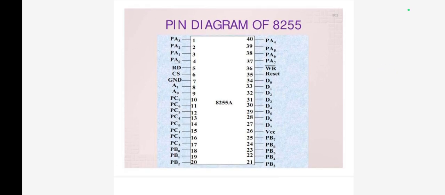Figure shows the pin diagram of 8255. It is a 40 pin IC, so all the pins are represented here: port A, port B, port C. Apart from that, read bar, write bar signals, ground signal, reset signal, chip select signal and VCC signals are available. 8 pins are available in port A, like that of port B and port C. So 24 pins, along with 6 additional pins, constitute the pin diagram of 8255.